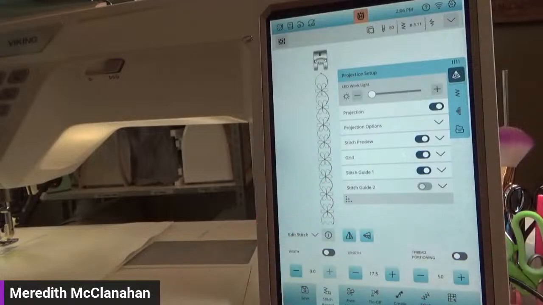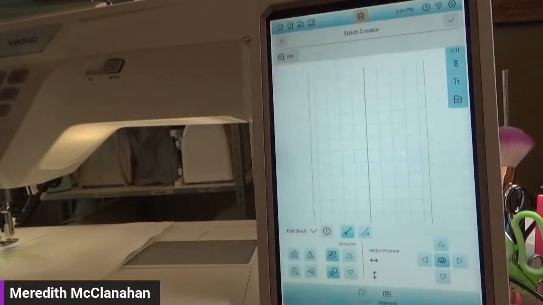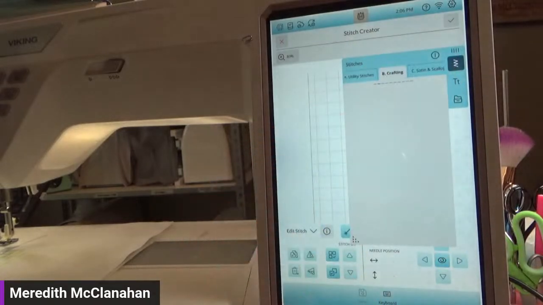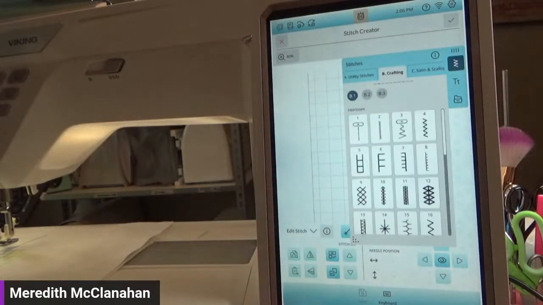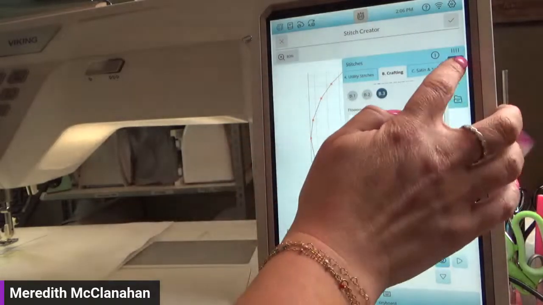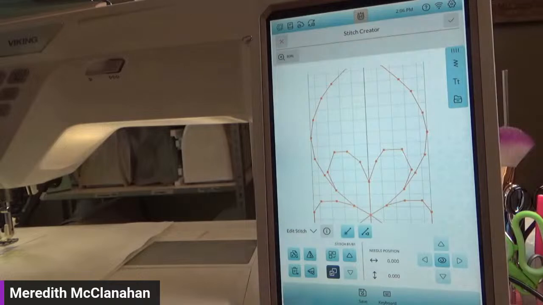So we're going to come back down here and select Stitch Creator. It's down here at the bottom. And then we're going to come up here and select B Crafting and B3 and B11. So here is that stitch that I just stitched out right there.